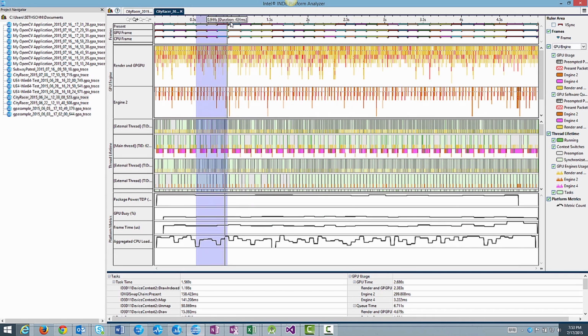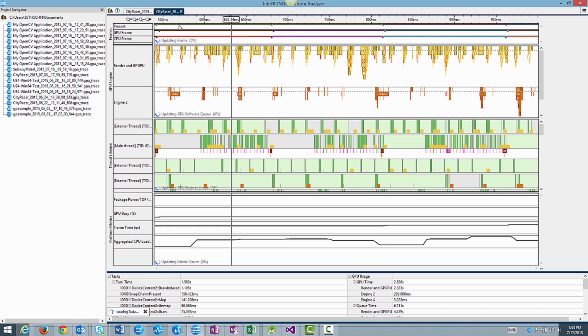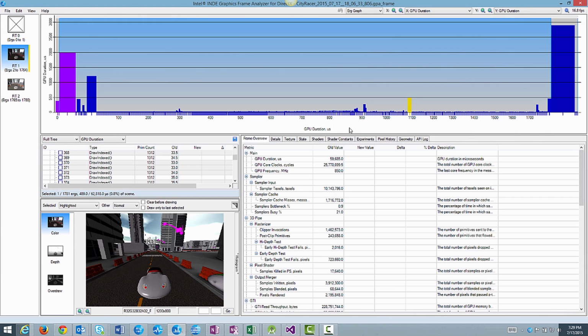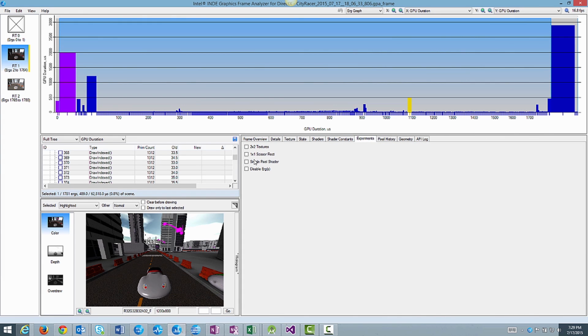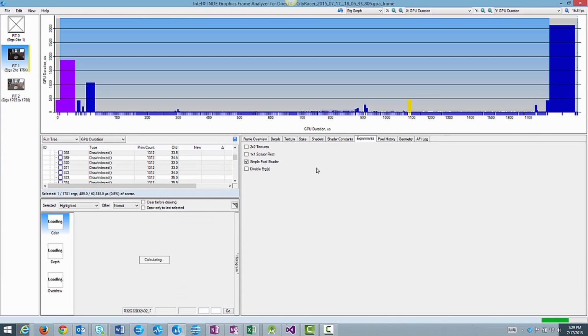Open up a trace in Platform Analyzer and discover how the CPU executed your code from frame to frame. Open up a frame in Frame Analyzer to discover how much time was spent on each portion of that frame. For example, you could find out that 60% of your frame time is spent on a blur filter. Then, you can immediately quantify your FPS improvement by using the simple pixel shader override. GPA gives you the ability to spend the hardware resources on the parts of the game that you want to.